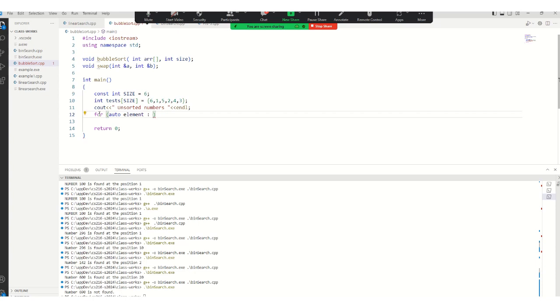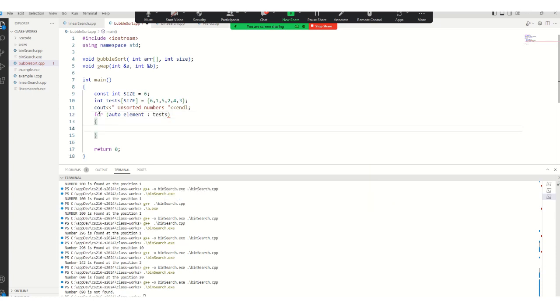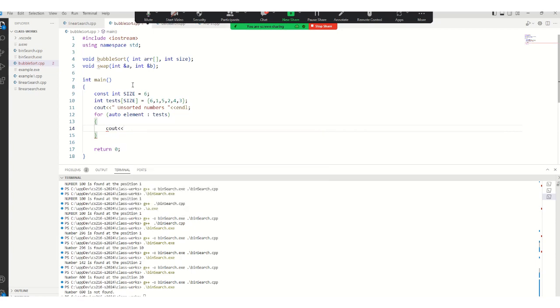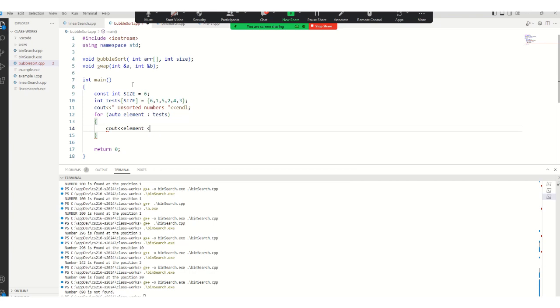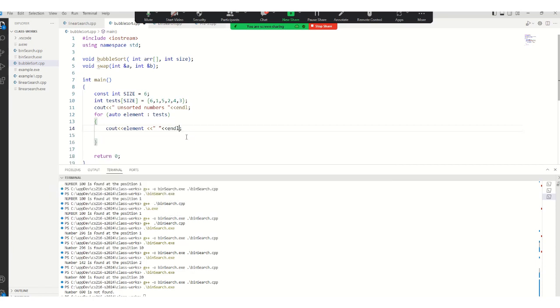We talked about auto. So this one, we do cout element, and that's it. And then we can do endl as well. So line by line, we are going to print the elements. That's it.